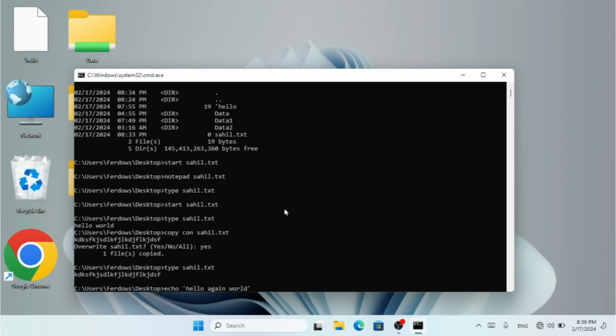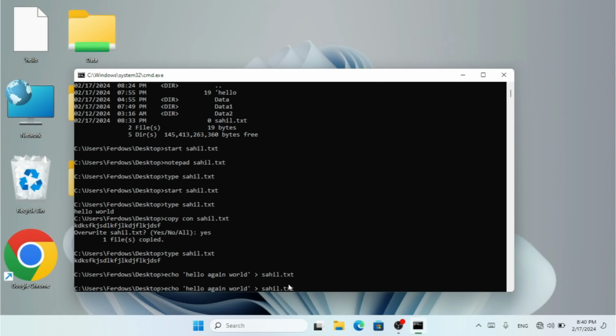So here I'm going to use this bracket. As you can see, we are going to use this, and here I'm going to type sahel.txt. This is the symbol of a bracket, which shows that the text is directed into this file. So here we are going to hit enter. So I'm going to use arrow keys to bring up type sahel.txt. Now I'm going to hit enter.